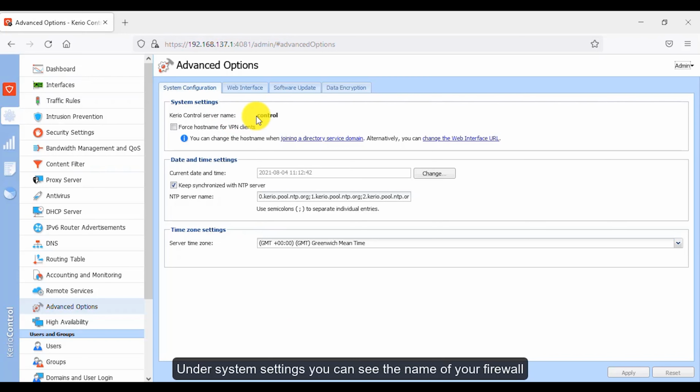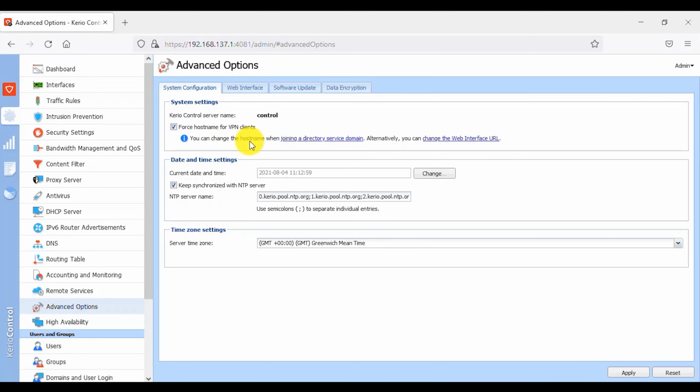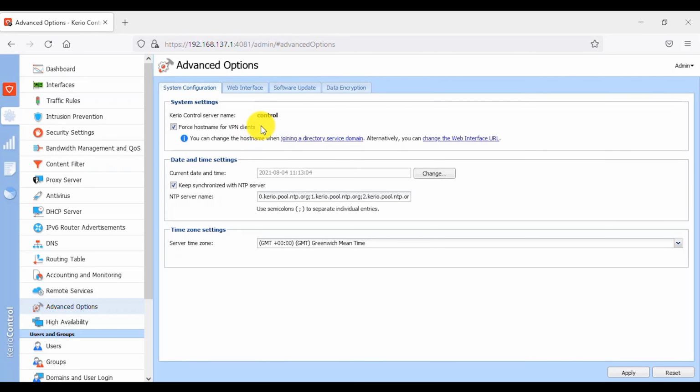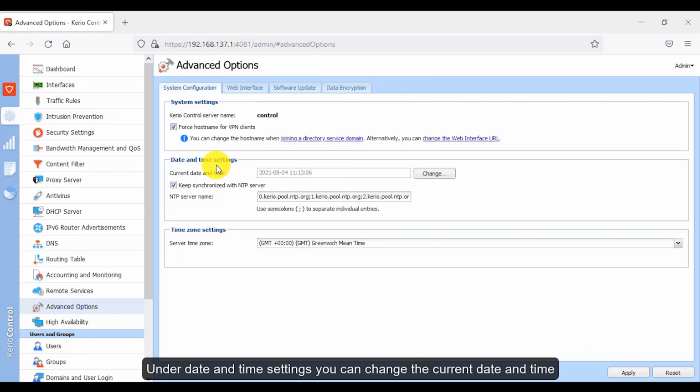Under system settings, you can see the name of your firewall, and you can force your VPN clients to use the hostname. If you check this option, all your VPN clients will be using the hostname control. Under date and time settings, you can change the current date and time.